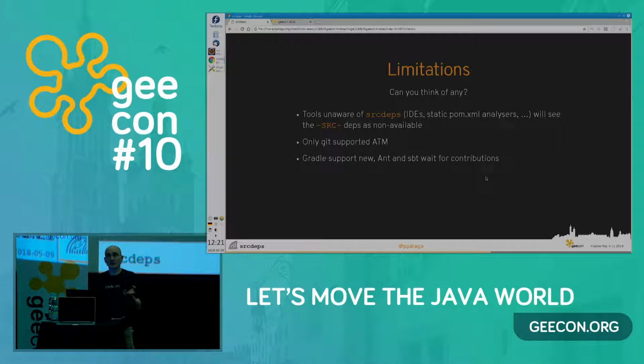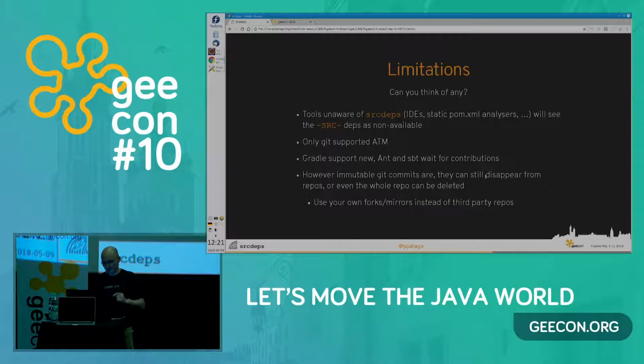So we support only Git at the moment. Gradle support may be buggy. However immutable Git commits are, they can still disappear from remote repositories, and you are better off if you use your own forks that you control on your own.